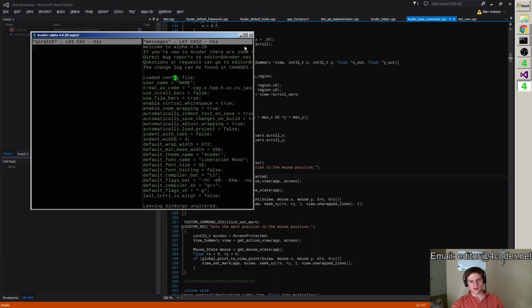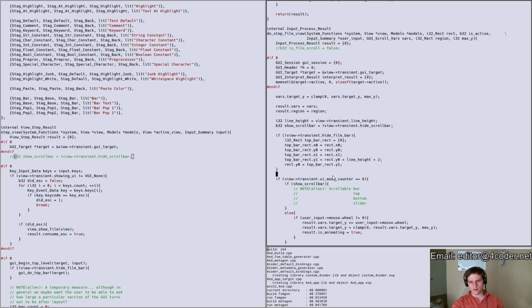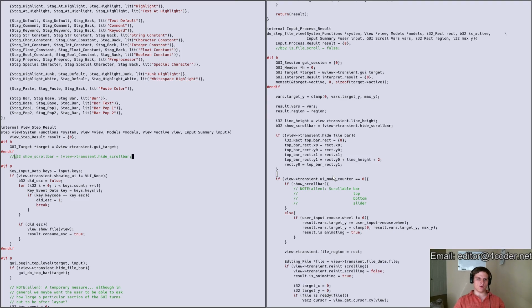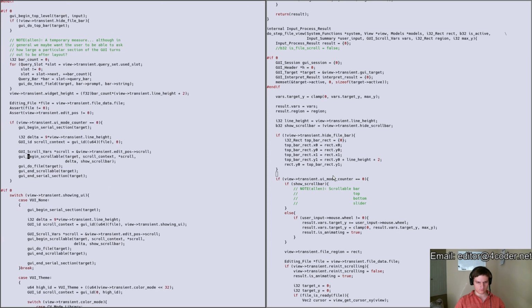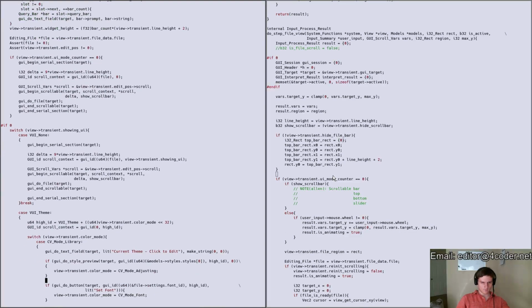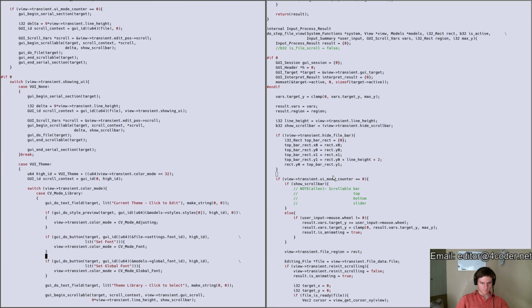Weird. So it's kind of acting like it's scrolling, but it's not really, and I don't know why. It has something to do with... What is happening? What is happening?